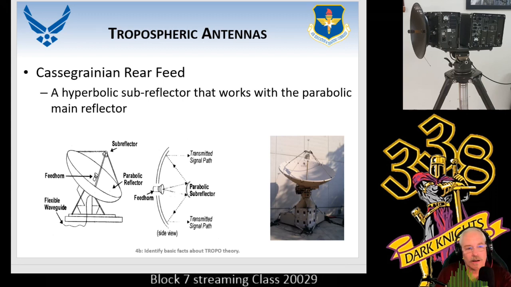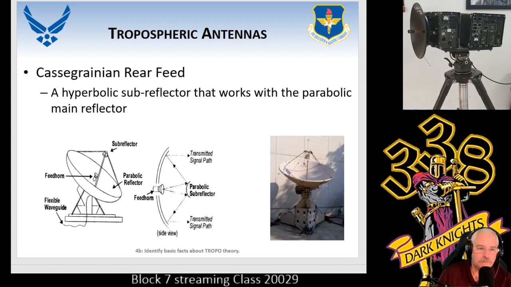So with this parabolic subreflector, again, it's a curved dish, almost in line with our parabolic dish.